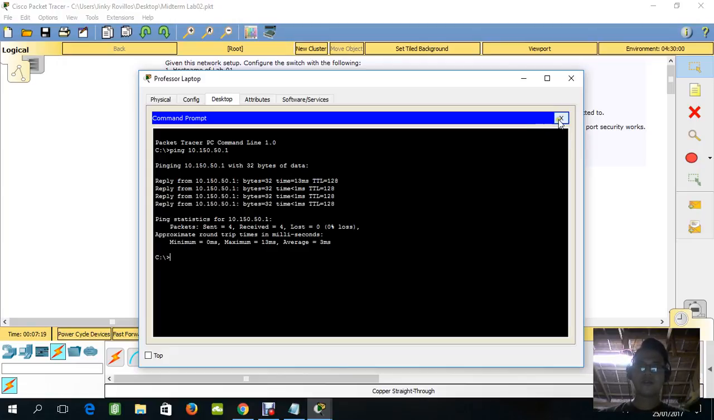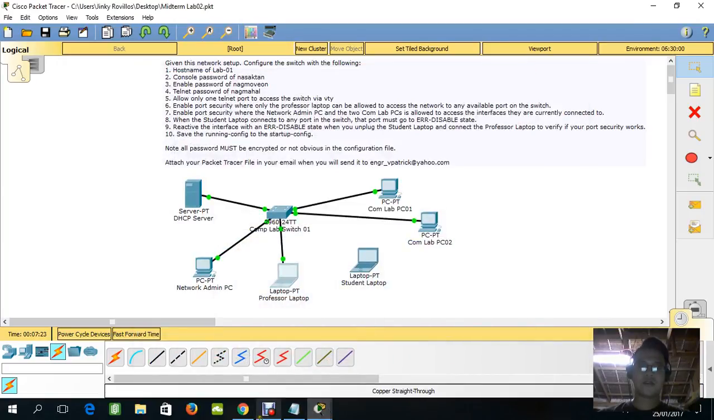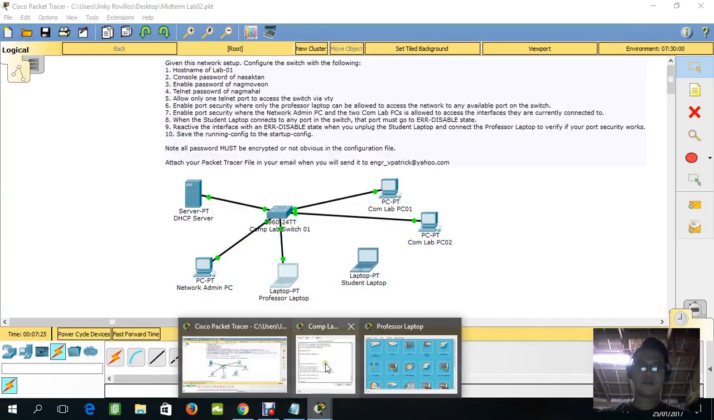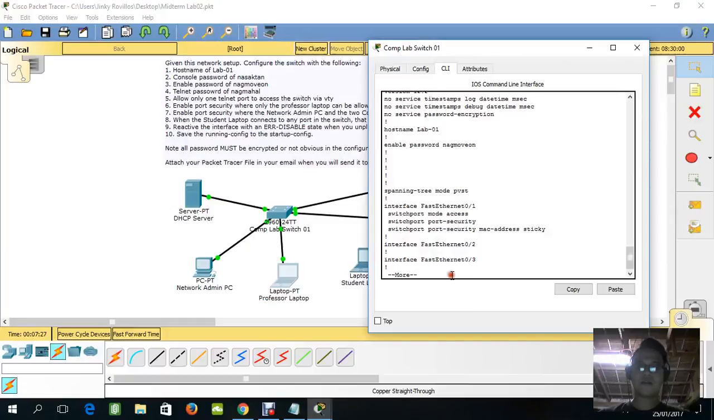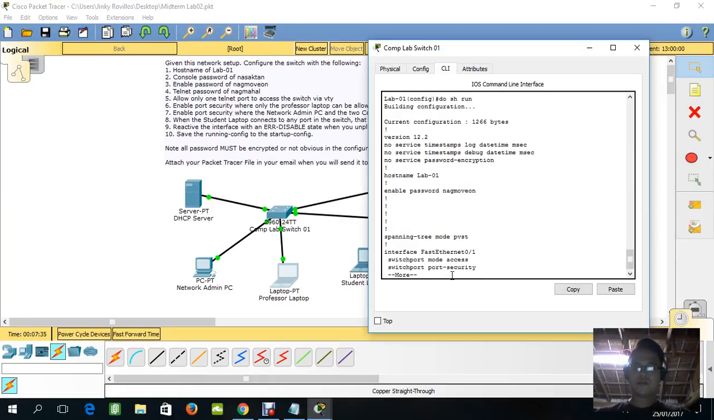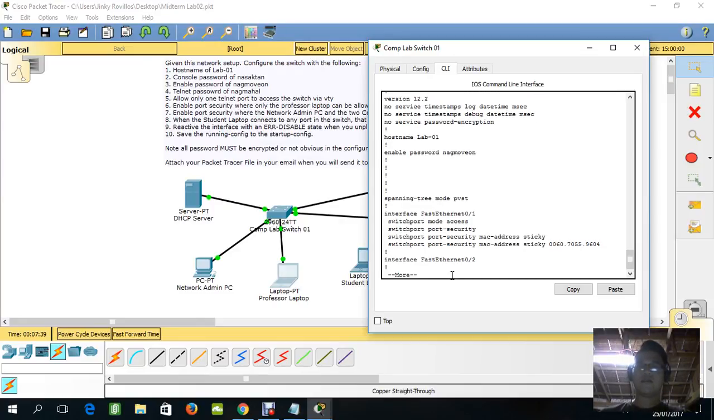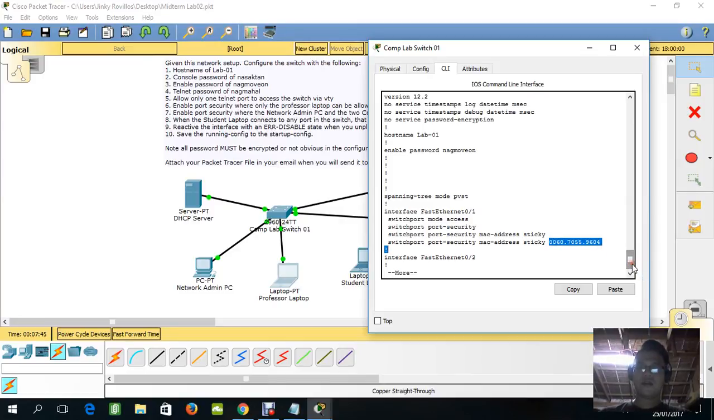To check if our step is working, just go back to CLI, then just type do show run. Then as you can see here, the MAC address is sticky now.